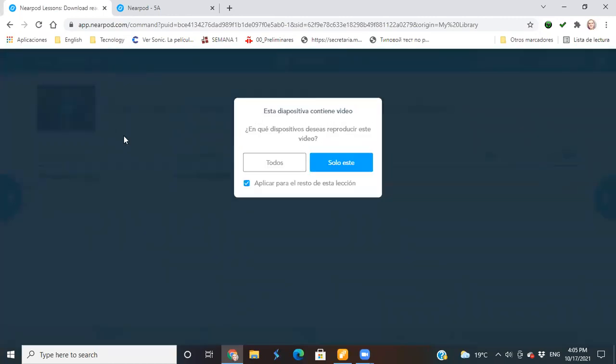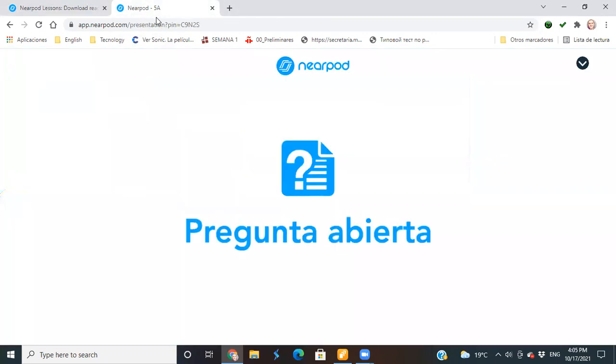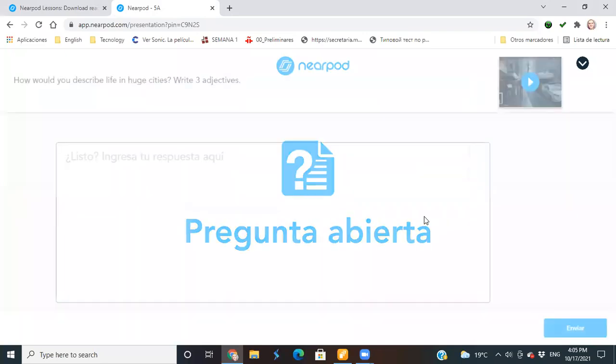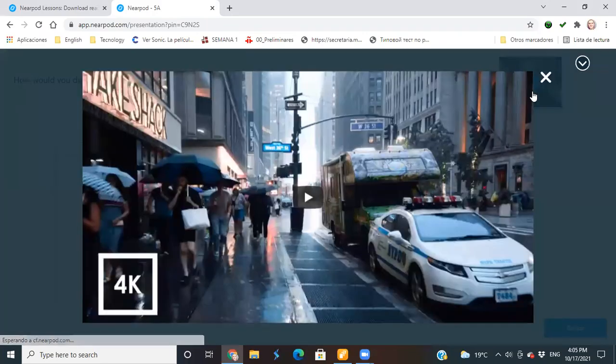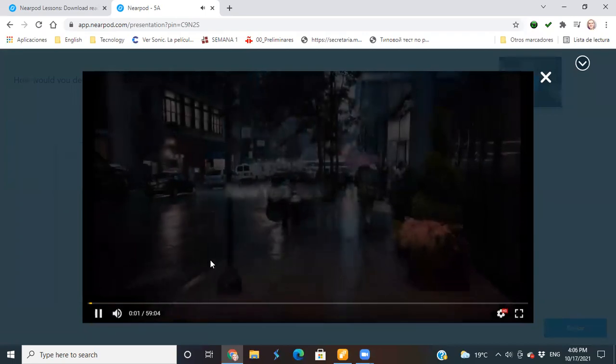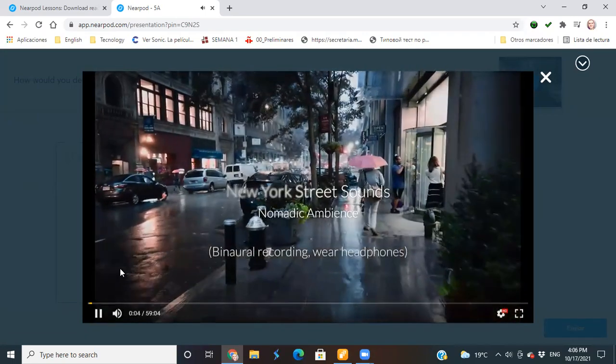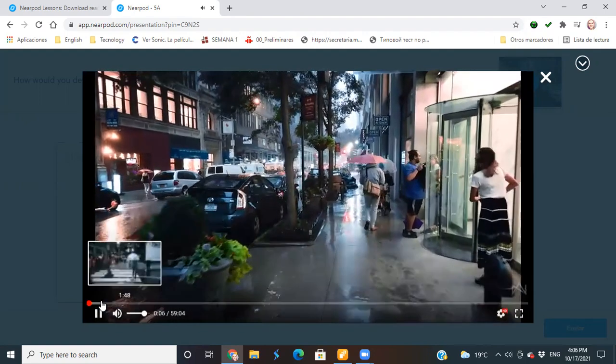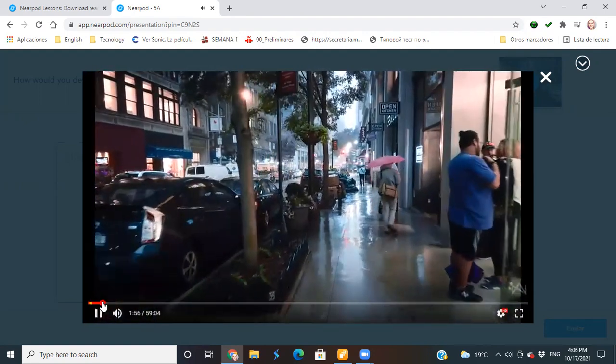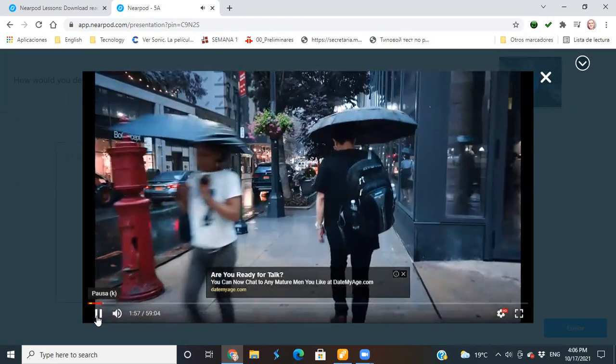It asks if I want to show the video to all of the students or only on my screen. So if I choose only my screen, then they will not be able to manipulate it. If I choose everybody, then here on the slide, they have an open-ended question, and they can also participate in watching the video on their terms, right? So they click on play, they hear the sound. New York in the rain. It's a long video, but I just asked them to watch maybe a couple of seconds and answer the question.